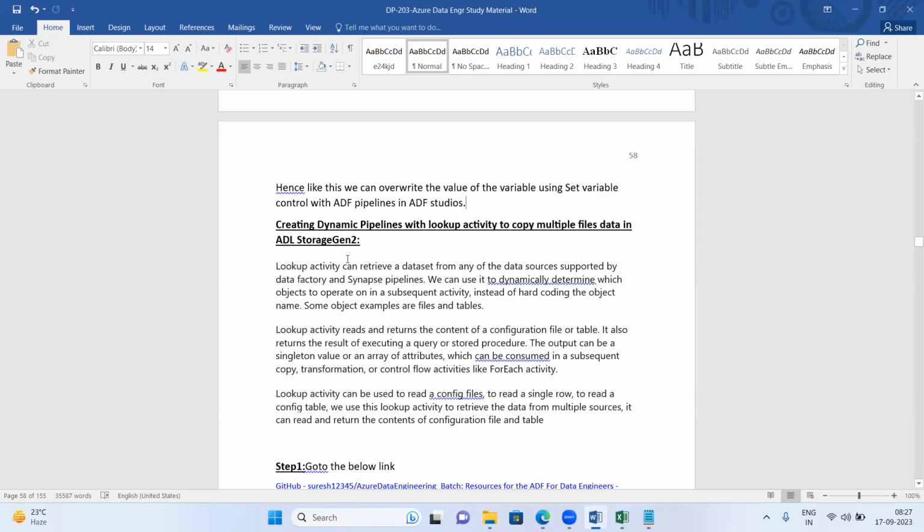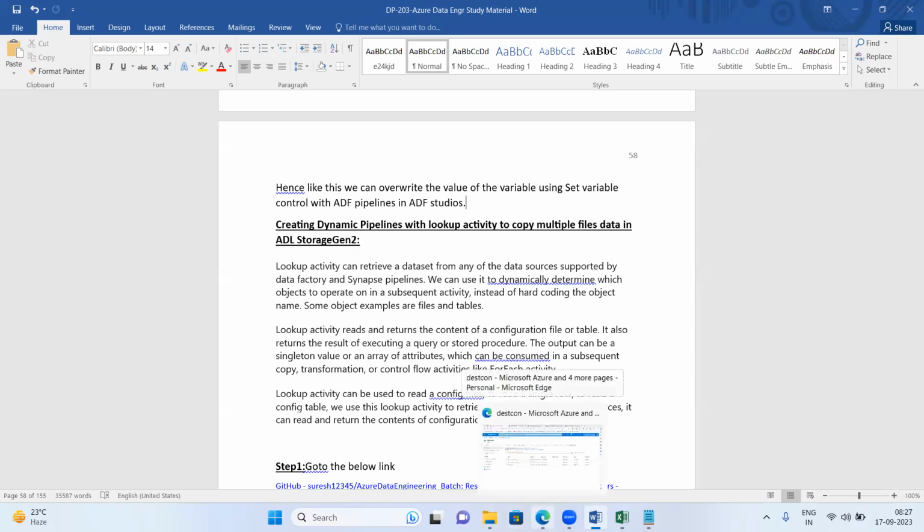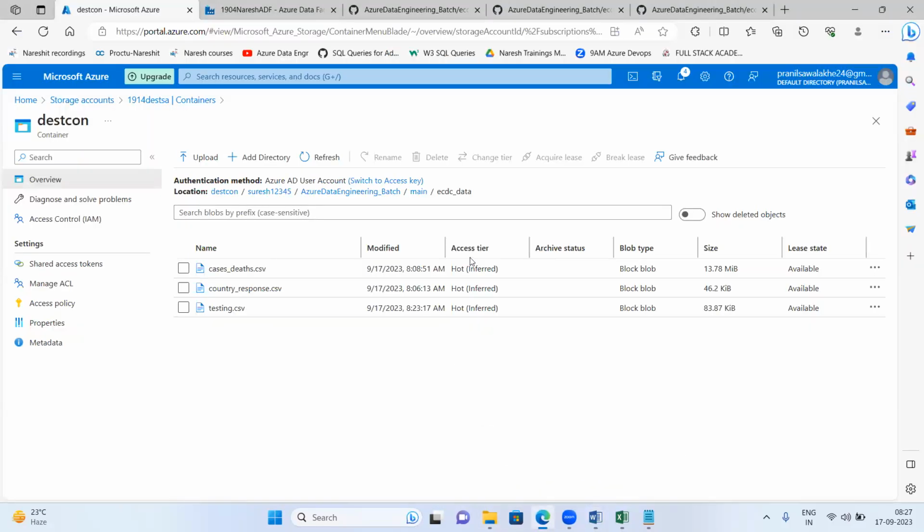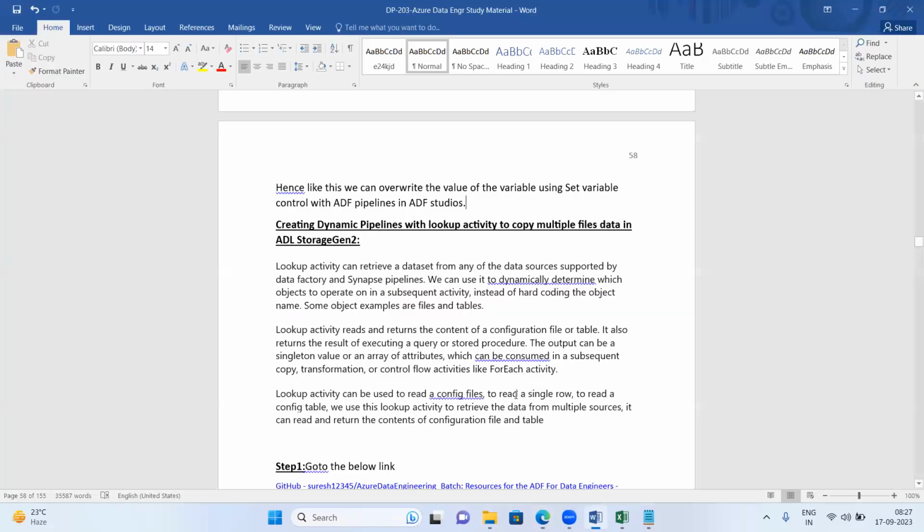In ADL Gen2 storage account, this time, what we have done, we have copied one file. Now we'll see multiple files in one shot. Multiple files, how we can copy from the internet.